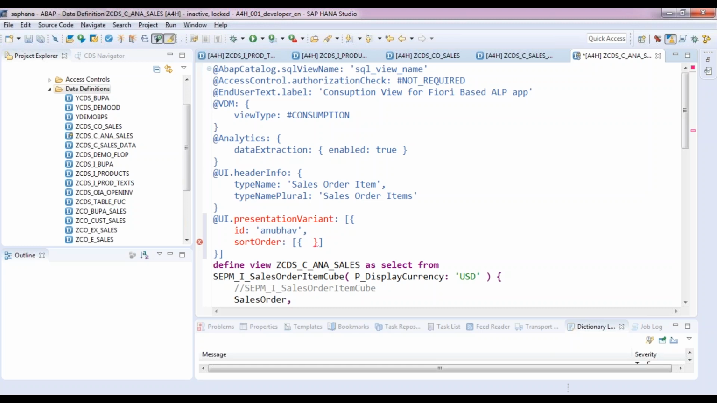But then you must be wondering how the output will come. I will show you how the output comes. Don't worry, I'll show you that output also.